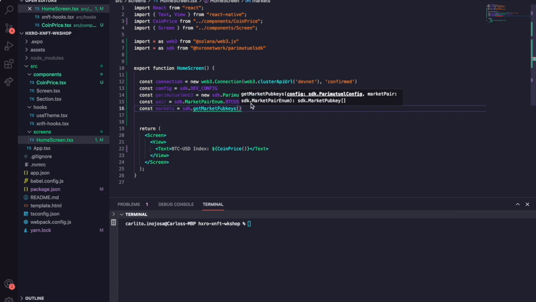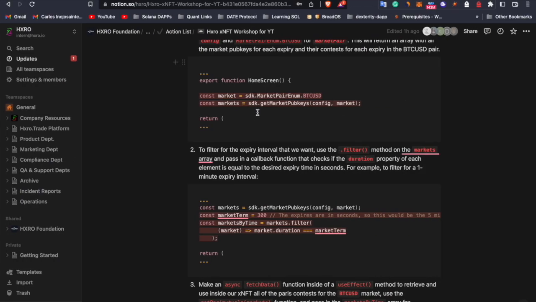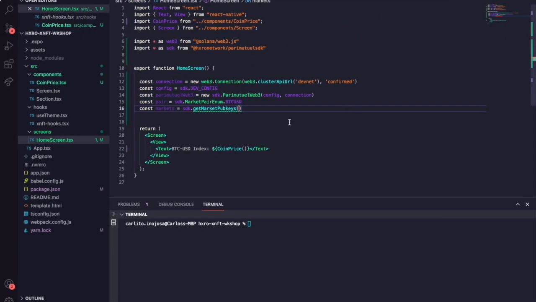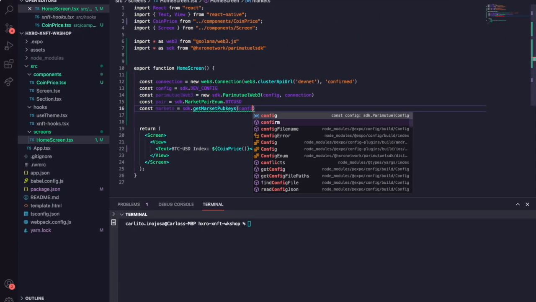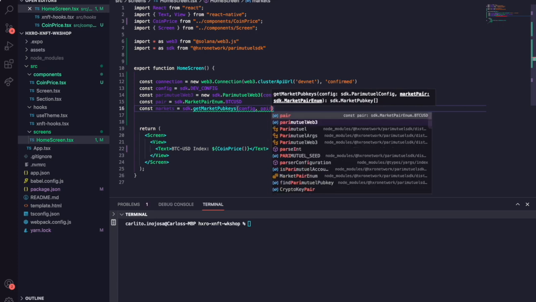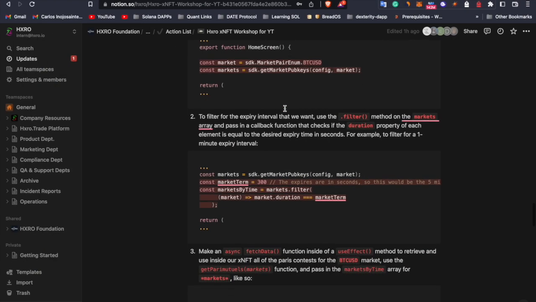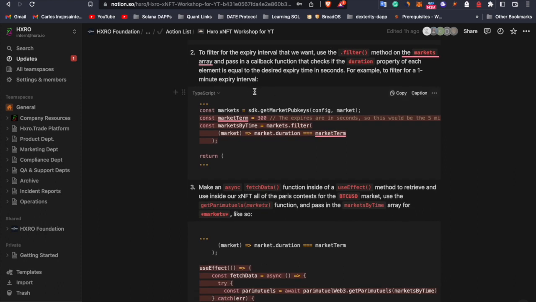Okay, so we can just then get our market pub keys that we need with the get market pub keys, right? So all we really have to do is just pass in config and the pair that we want. So config and pair. Nice.